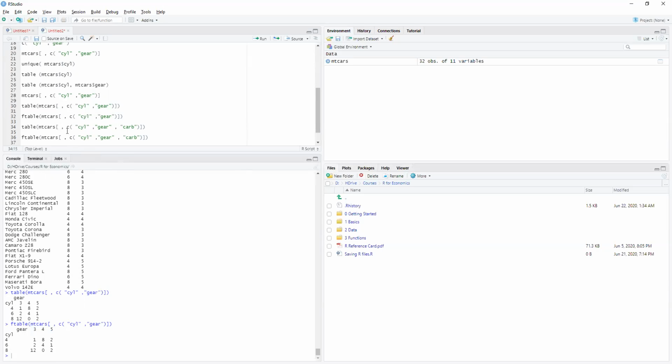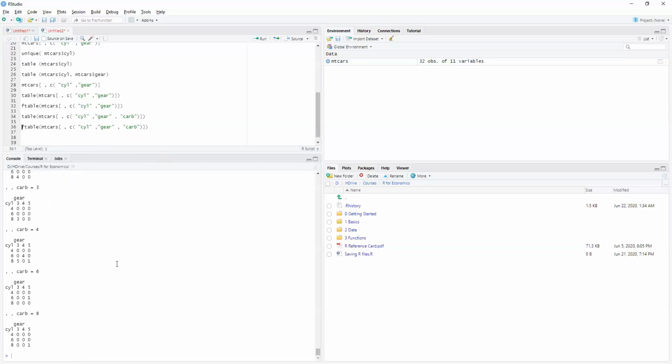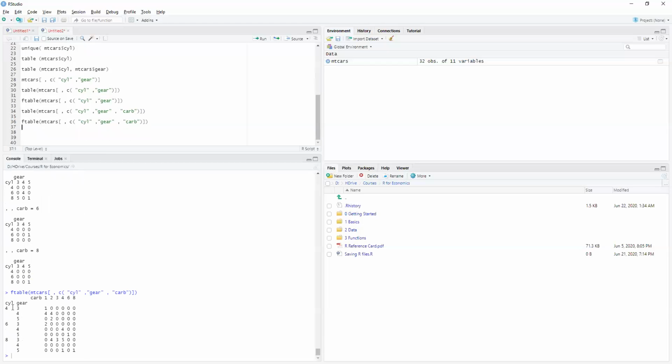So if we want to do this for 3 things, here we're doing table and we've got 2 things. If we do it for a third one, what do we get? Well, it goes through and prints out each of these individual tables based on the carburetor increasing. Well, that's pretty hard to look at. An ftable is a little bit better, in that it will go through and say the cylinders are 4, so everywhere where there's 4 cylinders, I'm going to print out the data. And then you can look at the carburetor dimensions on that, and so on. And this information here is identical to what you see above.